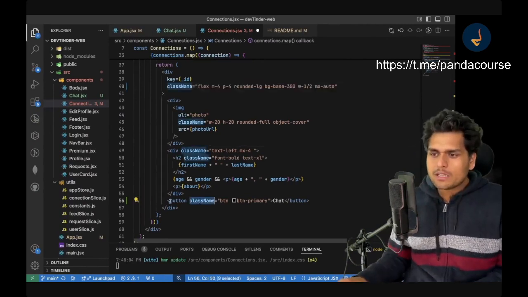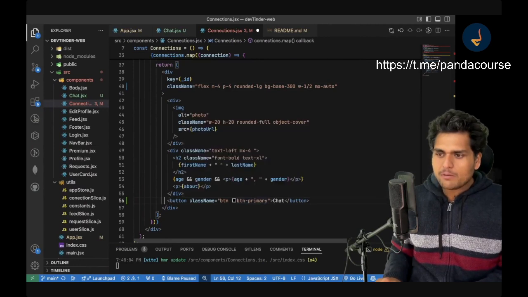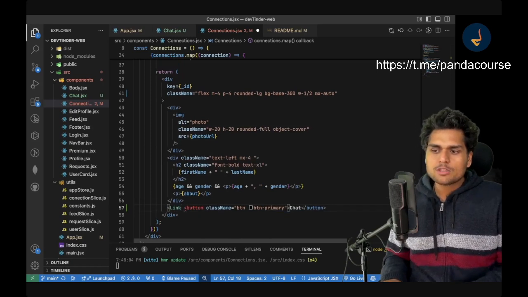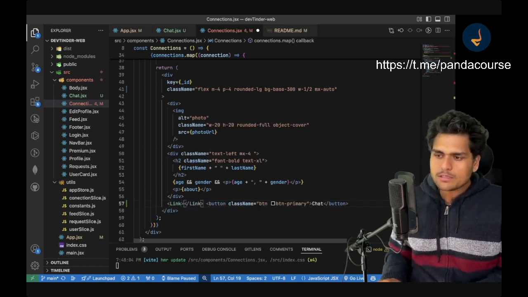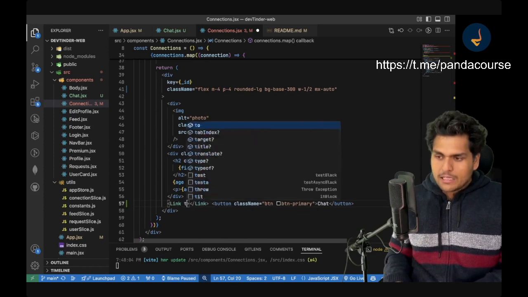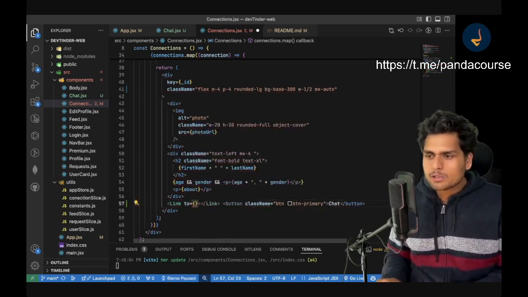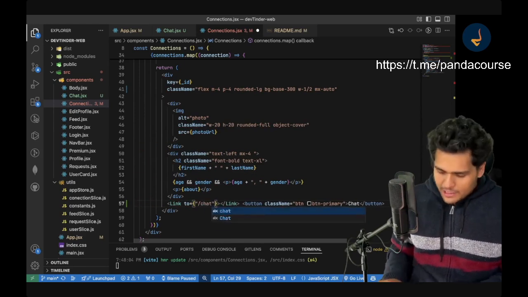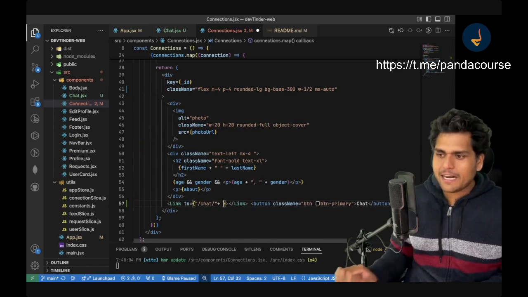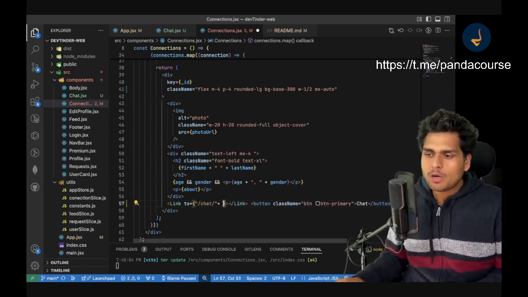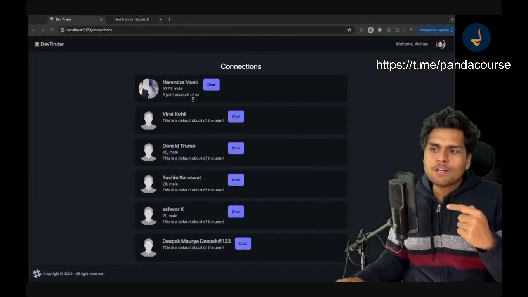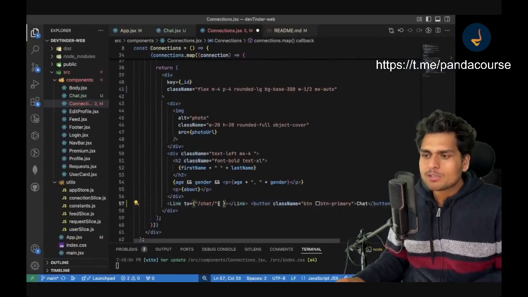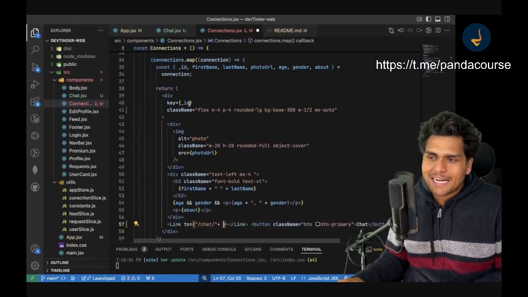So when you click on this button, how do you build that click functionality? You cannot write href over here. You put a link tag over here. So all the Namaste React folks would already know this, but this is the Link tag. And here you pass in the URL which you want to give. So basically I want to redirect users to /chat and then /chat/ and then there is an ID, the ID of the user. So ID of Virat Kohli or ID of Narendra Musk or ID of Donald Trump, Sachin Saraswat and all the other people. So how do you get that ID? This is the _id.